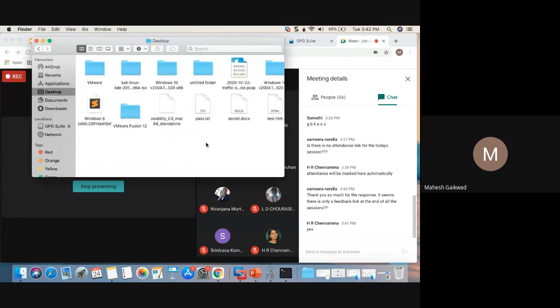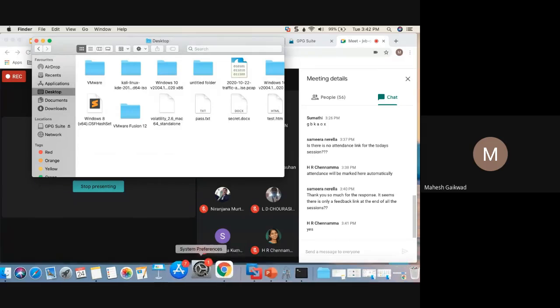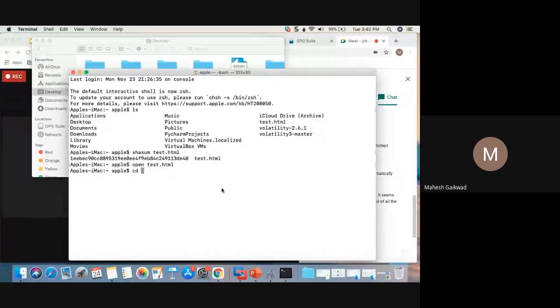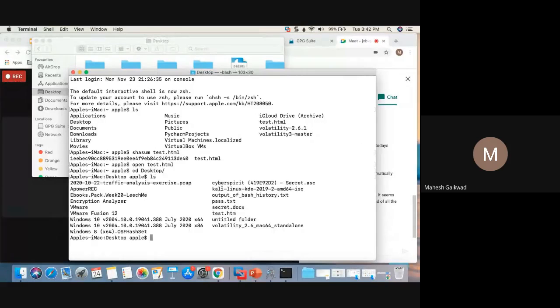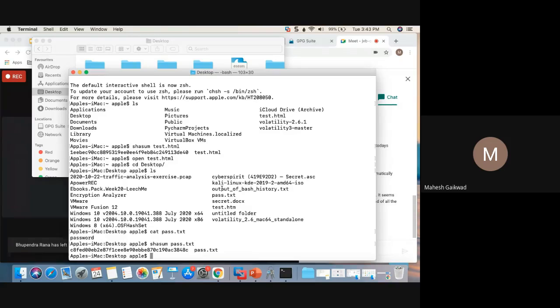Okay, here we have many files. We can utilize that. We have pass.txt. Okay, let me see what is there in that. Password is there. Now I'm going to check the hash value of it. So we got the hash.